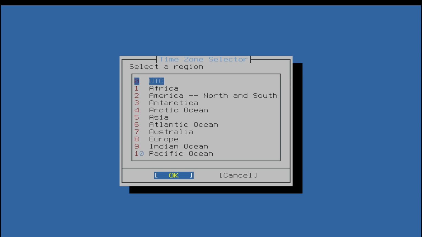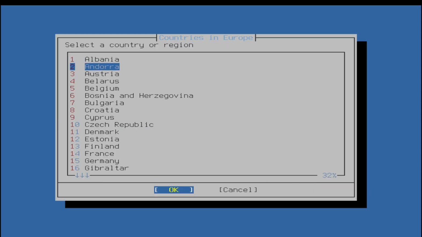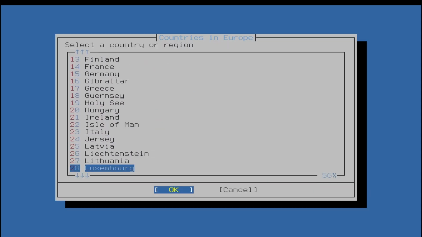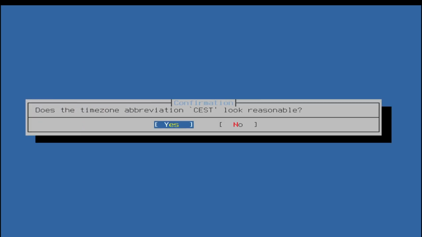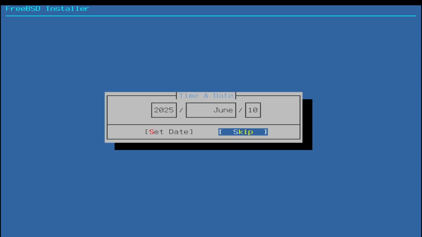Select your region with the arrow keys or the number and hit Enter. Do the same to select your country and hit Enter. The confirmation dialog is asking if the time zone, in my case CEST, looks reasonable. I do find that very reasonable indeed, and I hit Enter. In the next two dialogs, confirm or adjust the time and date if needed. It is correct in my case, so I can skip on both occasions.